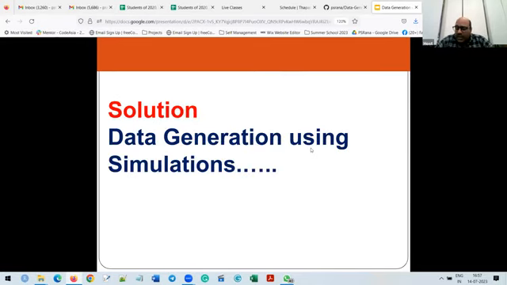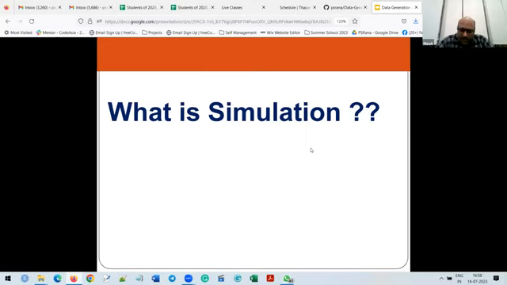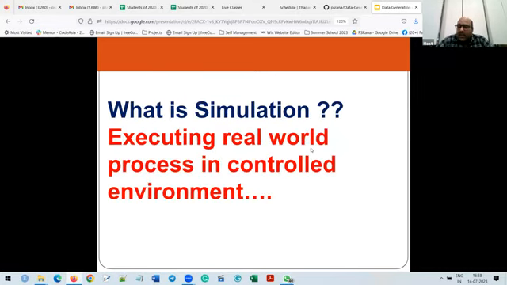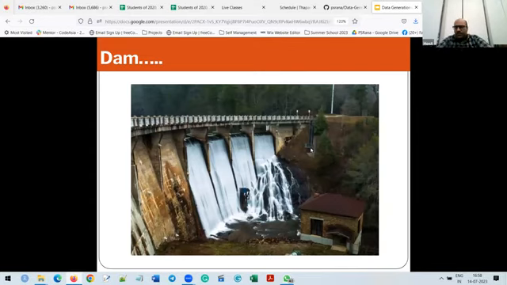But still, let's suppose you want to create your own structured data, so in that case, data generation using simulation will help you. So what is simulation? I hope everybody knows. It is executing a real world process in a controlled environment. So that is a simple simulation. Now let's take an example of a dam. Let's suppose I give you a task that you have to simulate the breaking of a dam. You just want to know the strength of a dam. In real life, it is not possible because nobody will allow you to break the dam. But in the simulation environment, you can break the dam multiple times.